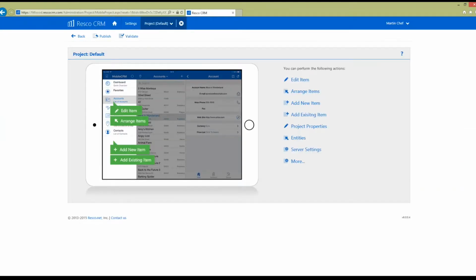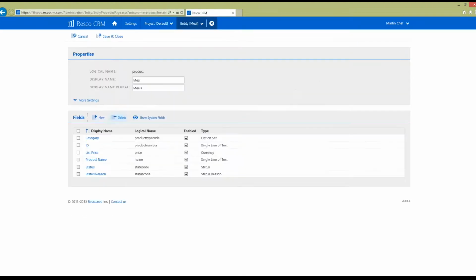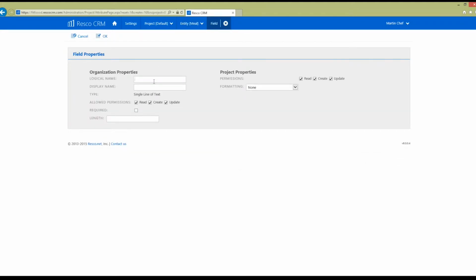Okay, but we have description and short description columns in our CSV file, and we want to add them to the entity too. So let's edit the meal entity once again, and let's add 2 fields for description and short description. I can add a single line of text and call it short description.